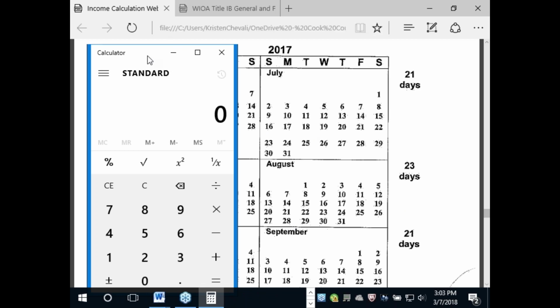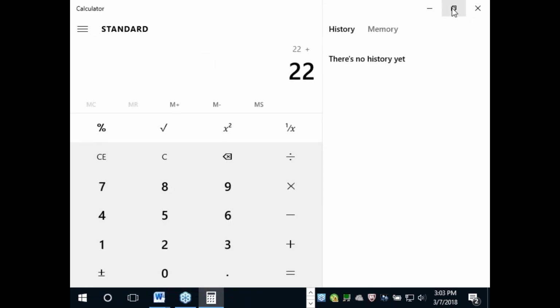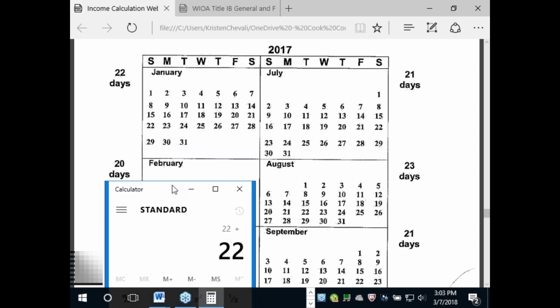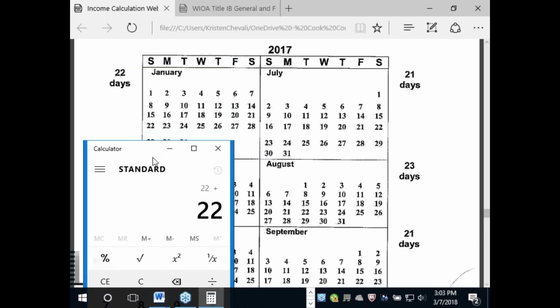So what do we have? Hold on. So for January, 22 days. Wait, I guess I could make mine. Oops, trying to make it small. So you don't have to just look at my calendar.